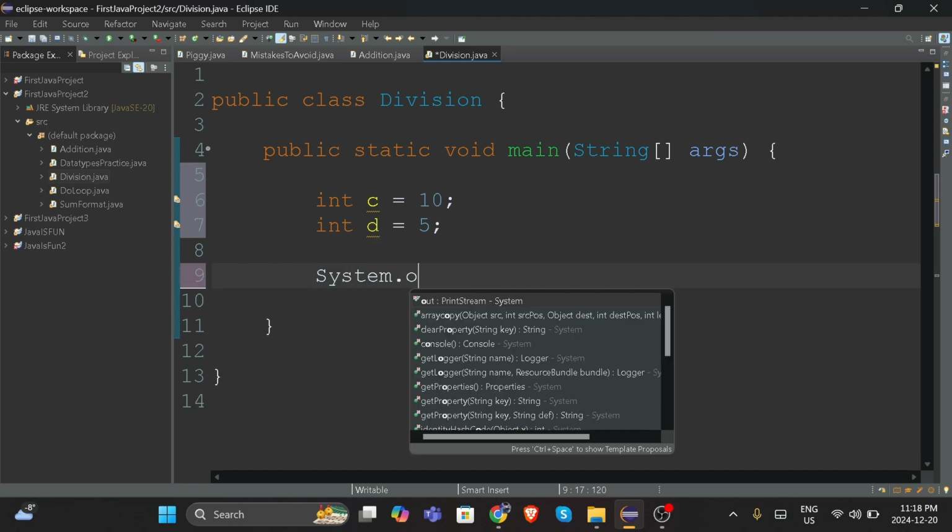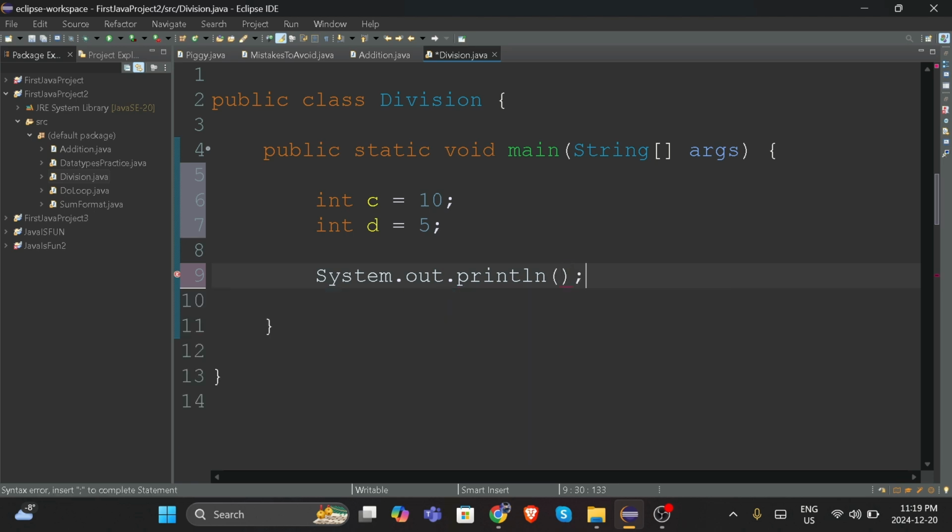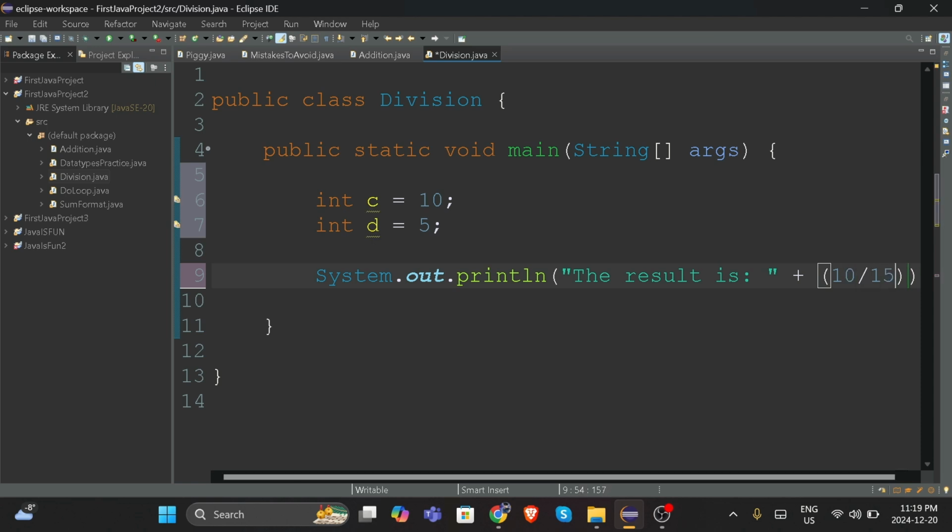Alright guys, so now let's write System.out.println. Inside of the parentheses, we're gonna write "the result is", and then we're basically just gonna separate it so that it doesn't look weird. In my previous videos, I mentioned that sometimes you have to put parentheses, for example 10 times 5 plus 10 times 5, or 10 divided by 5.